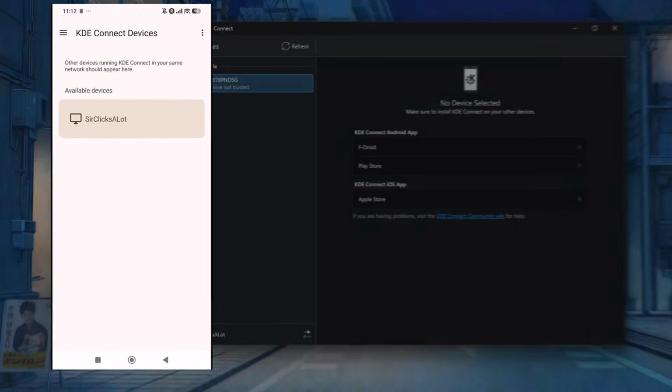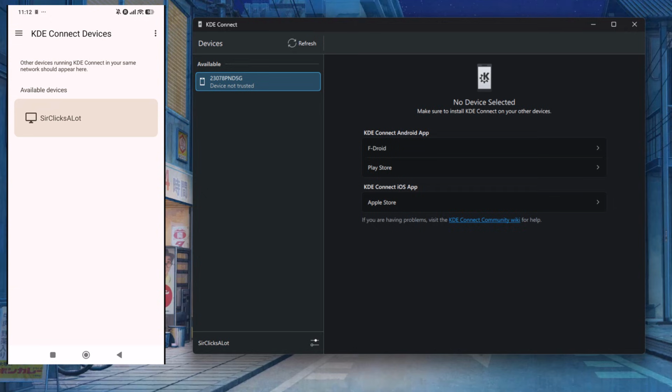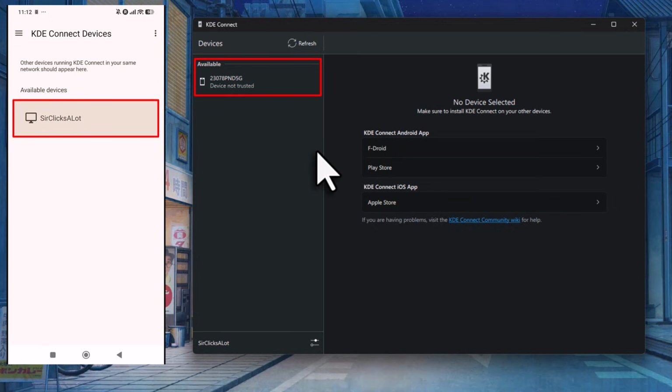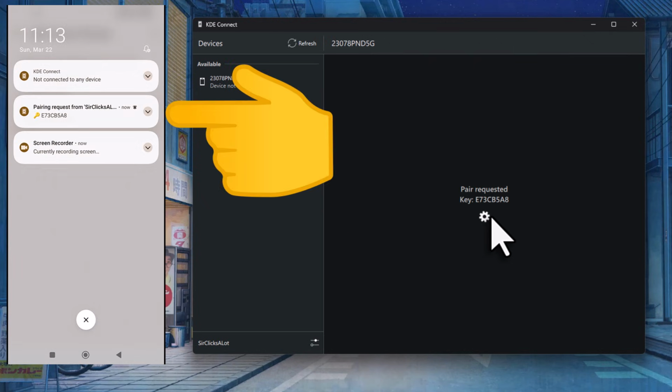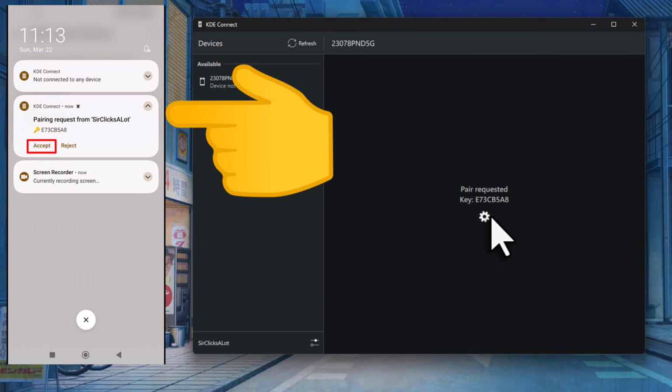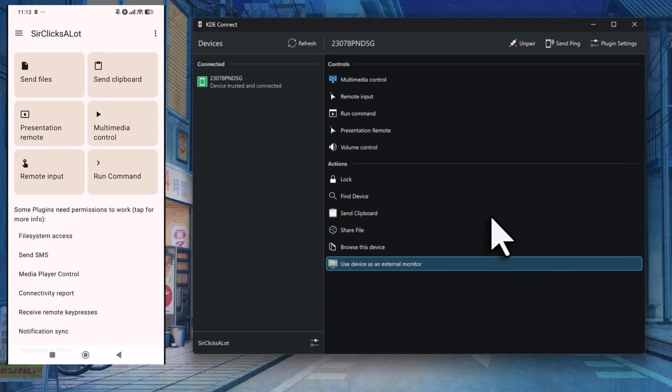Alright, so now that my phone and computer are on the same Wi-Fi network and I have KDE Connect open on both, I can see my device name already here. So as the last step, we just need to pair them. And for that, I will click on the device ID here on my computer and then click the pair button. Now a pairing request will be sent to my phone. So when I check my notifications, I just need to click on accept here. Alright, and with that, my phone and computer are now paired. And you can also see that by the little green icon next to your device name.